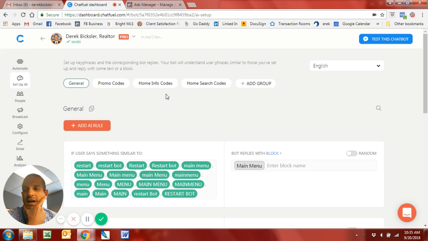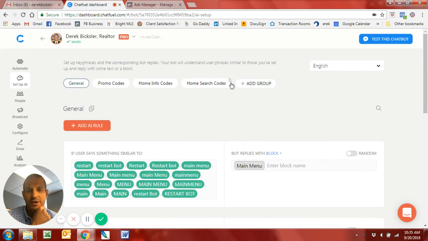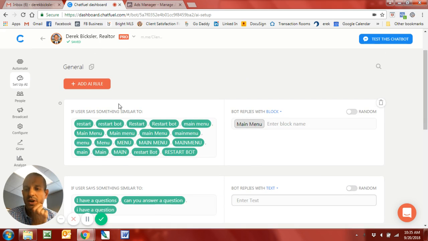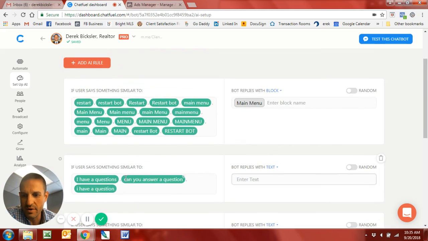but I use Chatfuel. So you're going to go into Set Up AI, and then I have a few different categories in here for AI things. Basically, whatever you type into here, when people type that, it will send them to wherever you want, or it can say something, or it'll block, or you can have a bunch of them and it'll answer randomly with one of the blocks.